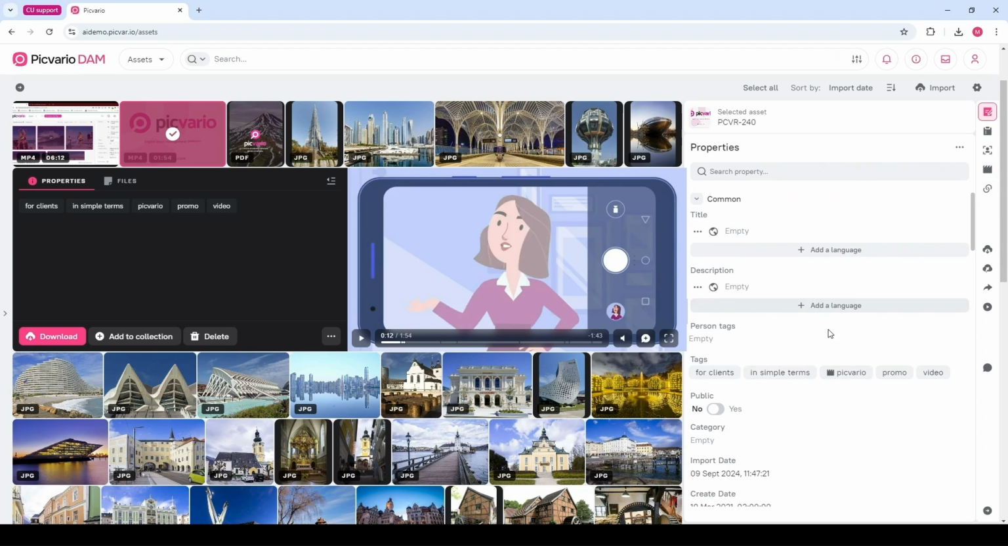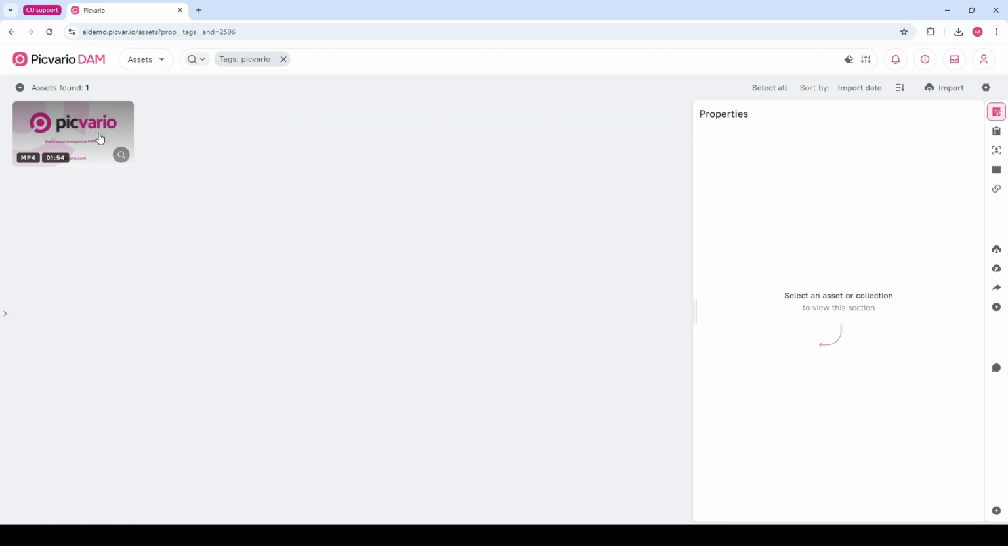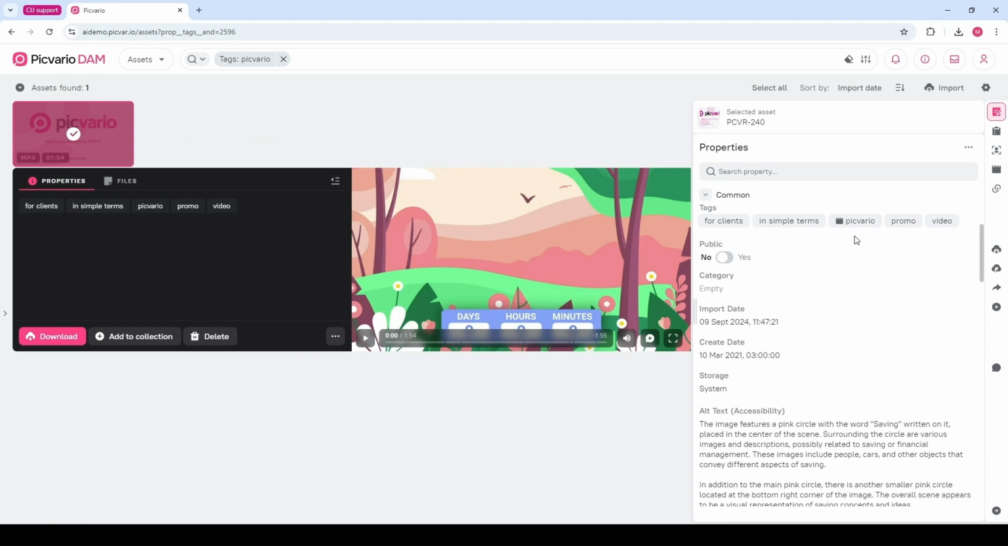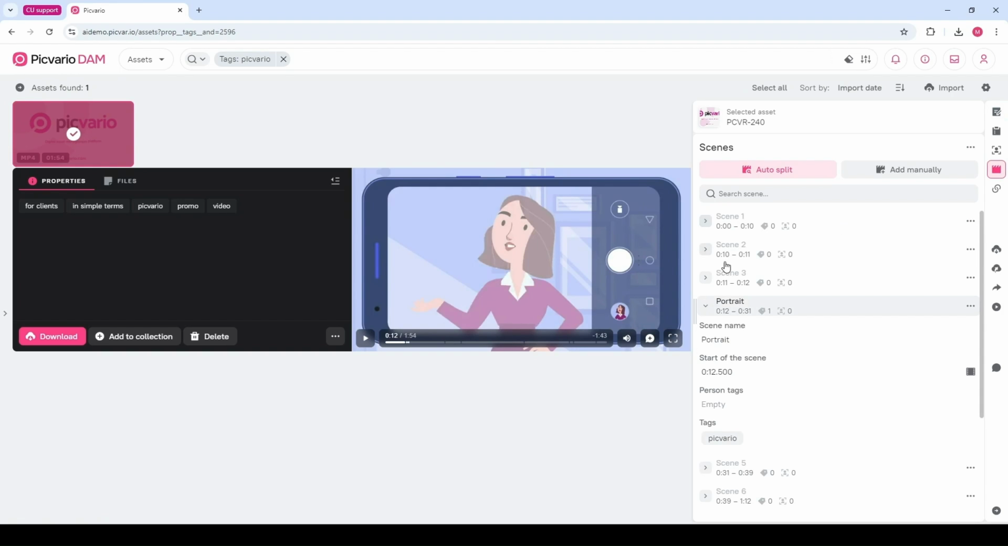As we switch to the Properties section, we can see the tag here with a special icon. If we just click on the text, it works as a usual tag, but if we click this icon near the tag, we'll be redirected directly to this particular scene.